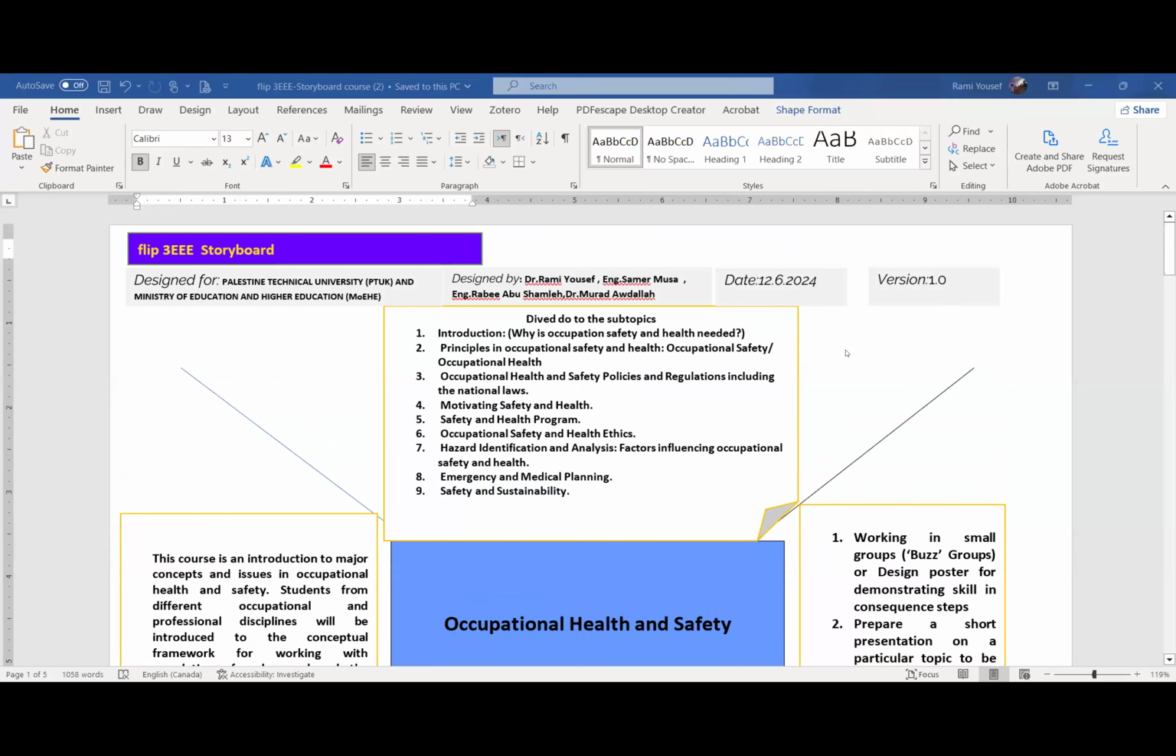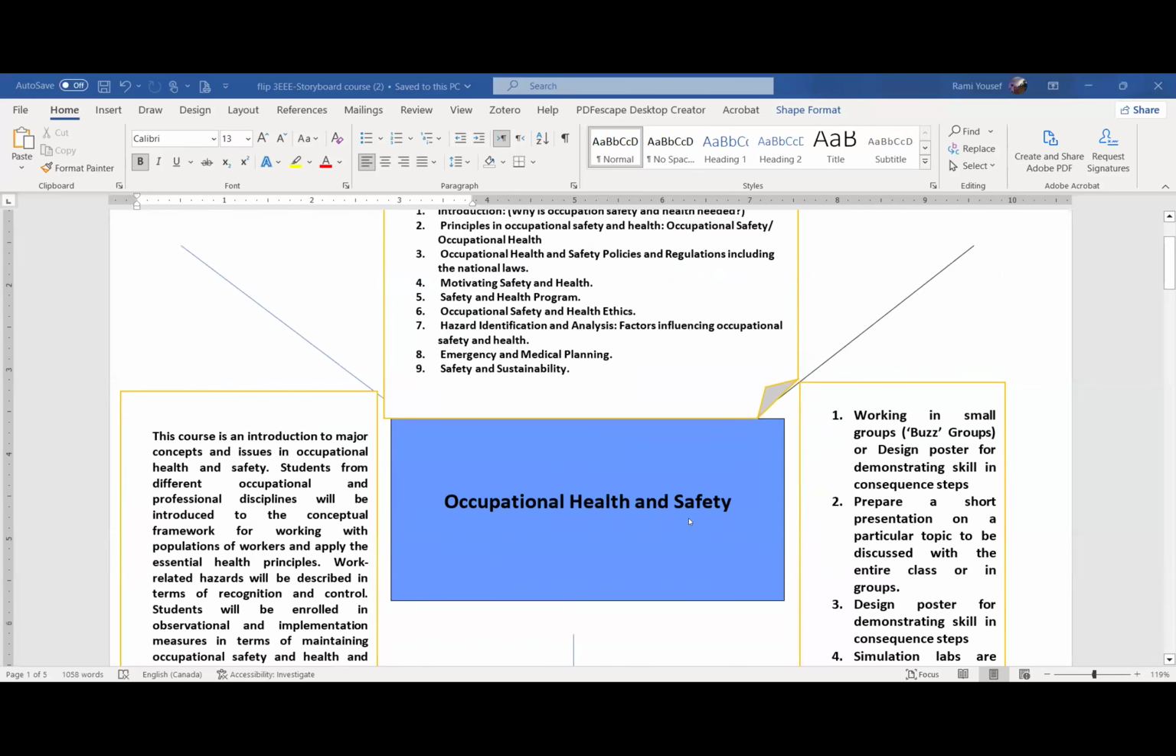Okay. First of all, I want to show the importance of this course, the occupational health and safety. The occupational health and safety course is designed to create an understanding of a safe, healthy work environment. The importance of this course comes from its concern with two separate main parts, as we see: the occupational safety and the occupational health.